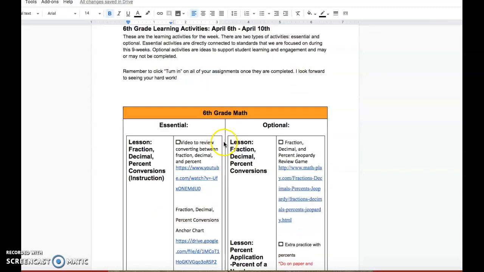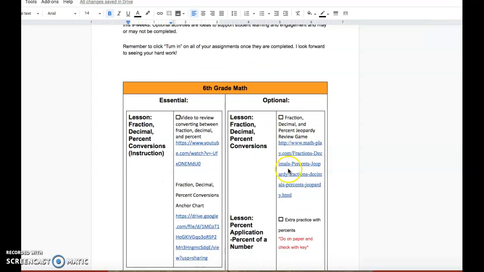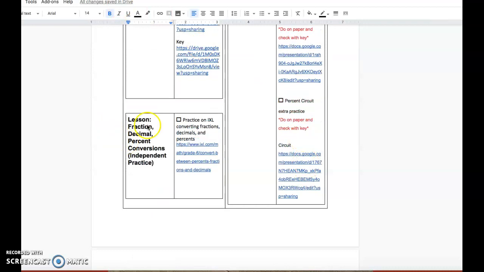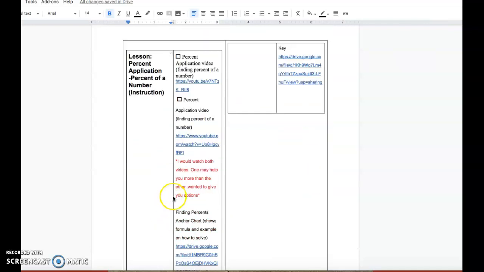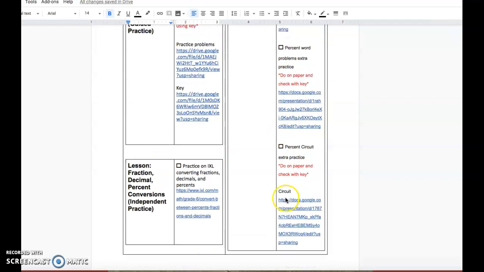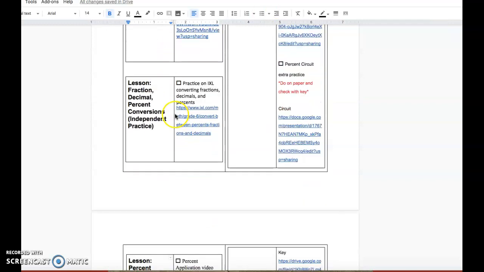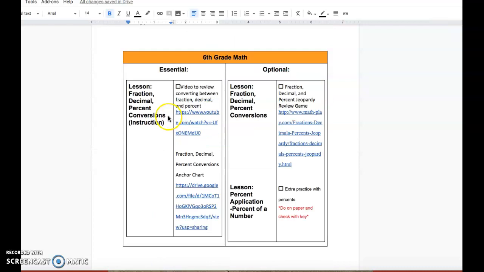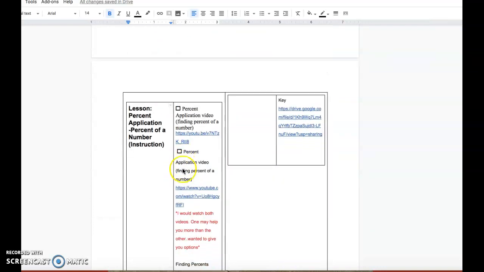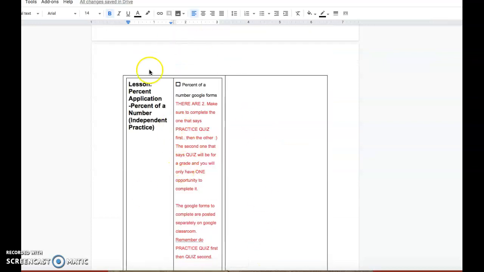Now, on the right-hand side are your optional activities. These are just things to practice on to help you with the left-hand side essential learning. Do you have to do them? No. Would they help you with this over here before you actually get your grade? Yes. Once again, the right-hand side you do not turn in. And the only thing you're going to submit on the left-hand side is the 2 Google Forms that we talked about down here.